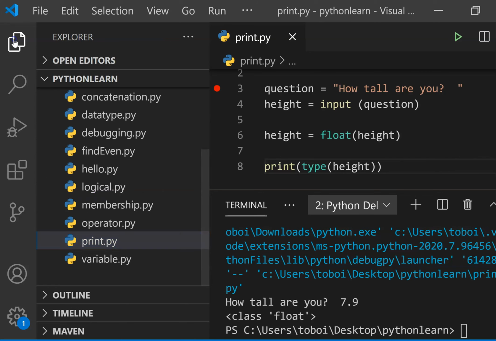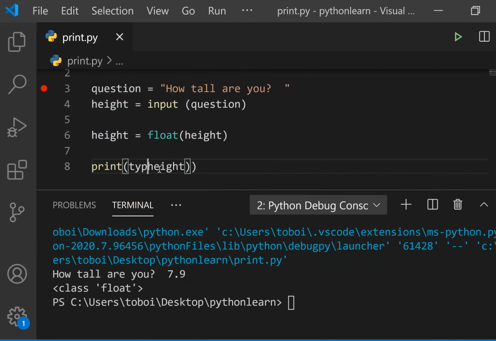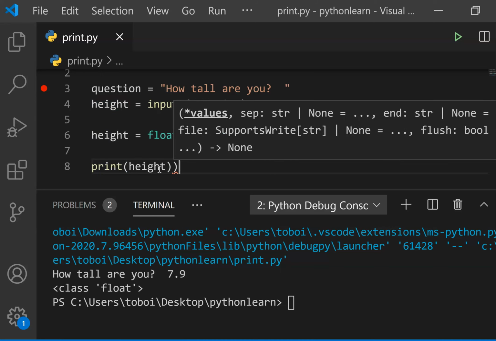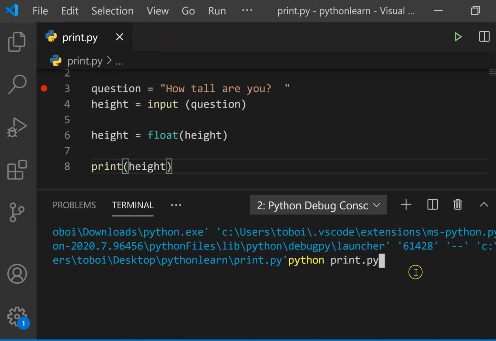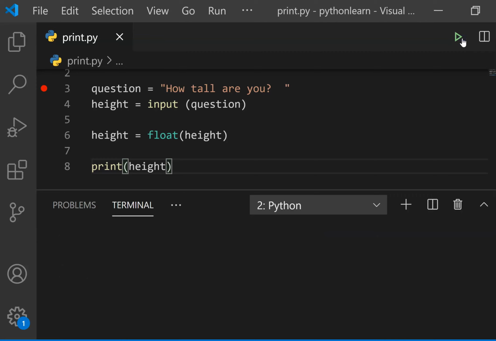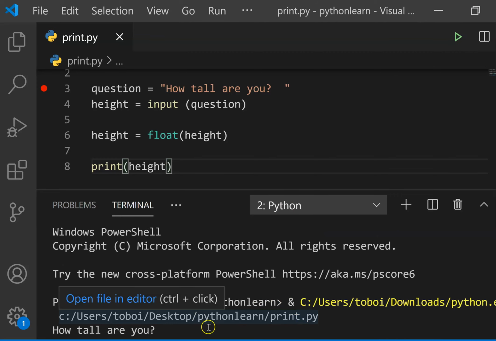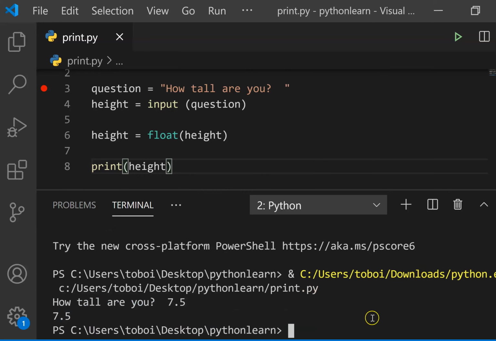In the same sense, I can just go ahead and print the height, not necessarily the type. By printing the height here, I would get the user's response. So let me just run it from here. How tall are you? I guess 7.5, then it would output 7.5. So in the real sense, that is the difference between the input and the print. Again, the print is just to output a statement or an expression, while the input is used to ask for the user's prompt.